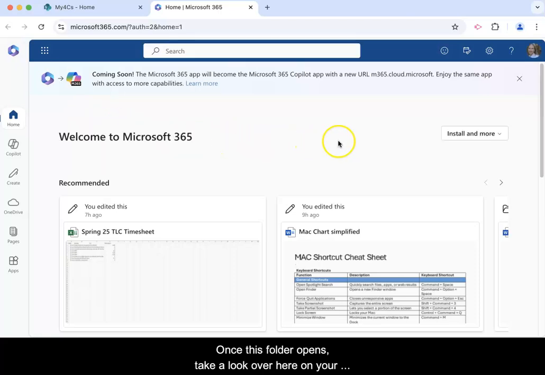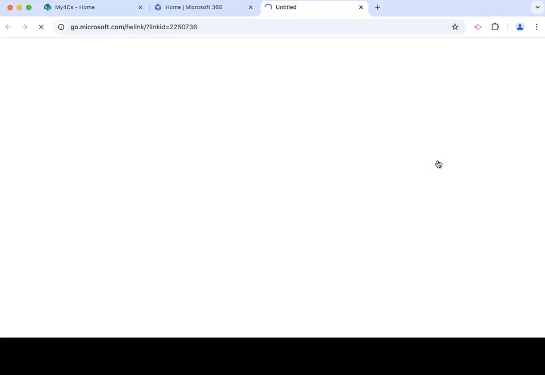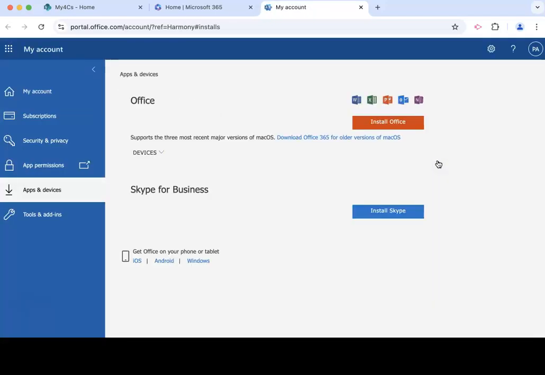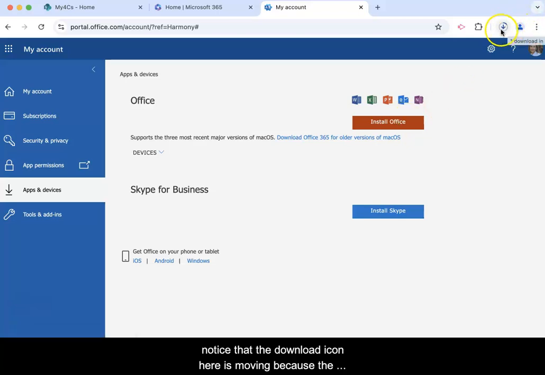Once this folder opens, take a look over here on your right and you'll see a button that says Install and More. Go ahead and click that button and choose Install Microsoft 365 Apps. You're going to click the Install Office button, and you'll notice that the download icon here is moving because the installer is being downloaded to your Downloads folder.